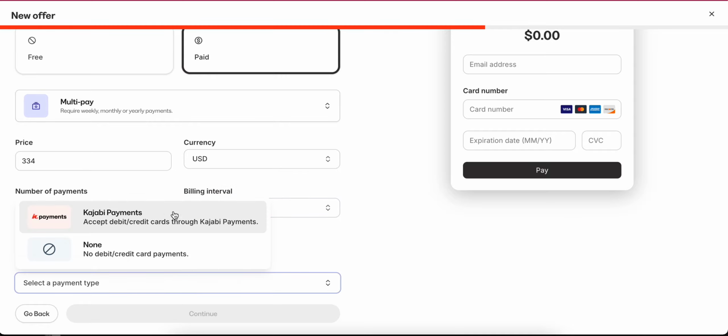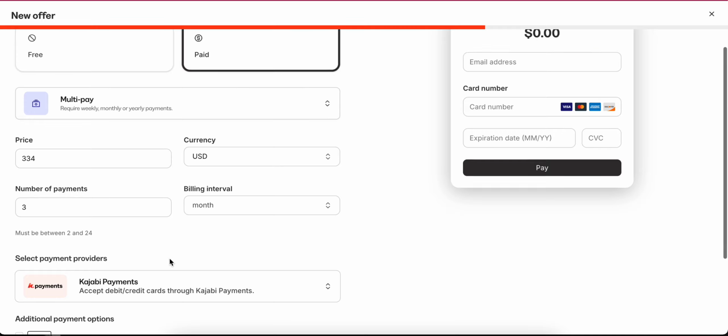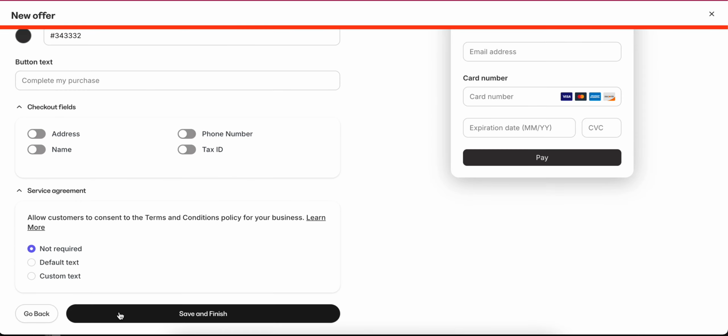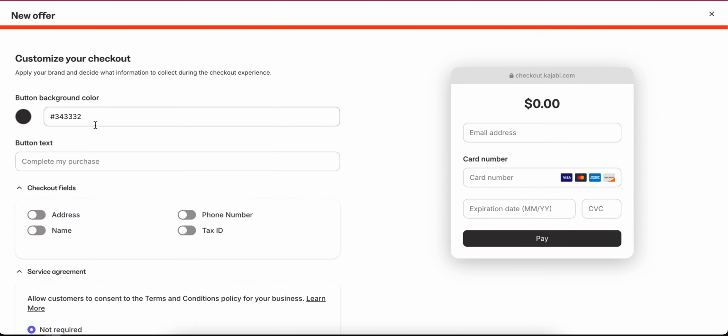And then you select your payment type. So I prefer Kajabi payments, but you can also use Apple Pay or Google Pay in here. On this account, I don't have any of these selected, but you could look into setting those up as well. We'll click continue there.